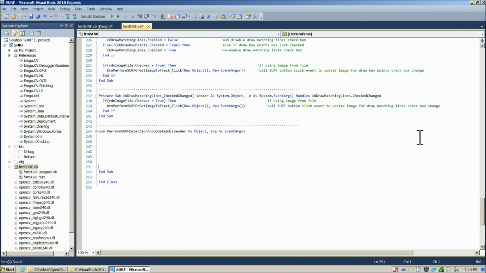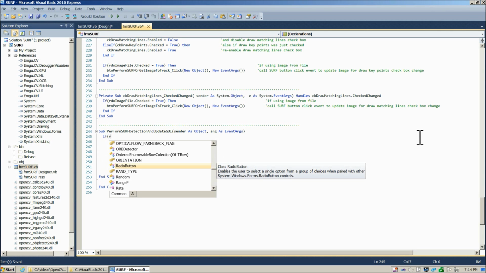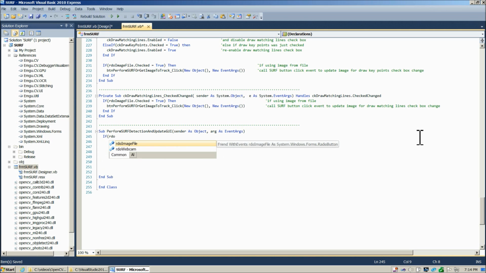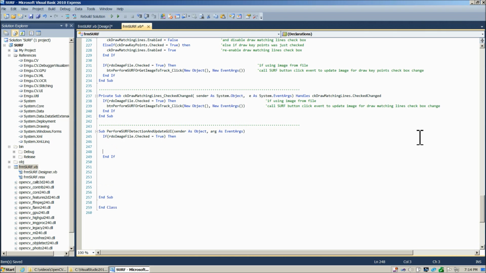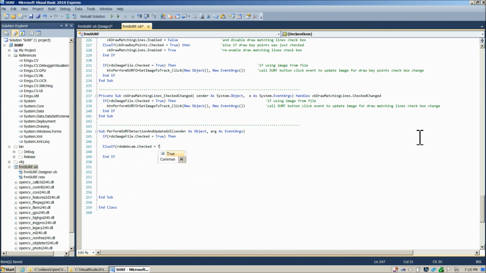Alrighty, well that was a lot of form processing code there, wasn't it? But we're finally to the perform surf detection and update GUI function. So the first thing we're going to do is we're going to take a look at the radio buttons for the image file and the webcam, and we're going to see if they're checked. So we'll do if RDO image file dot checked is true, and then we'll do else if RDO webcam dot checked is true.